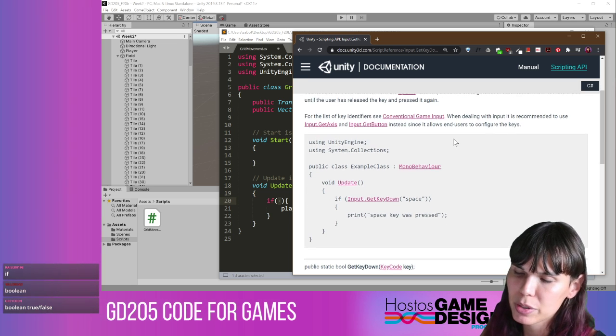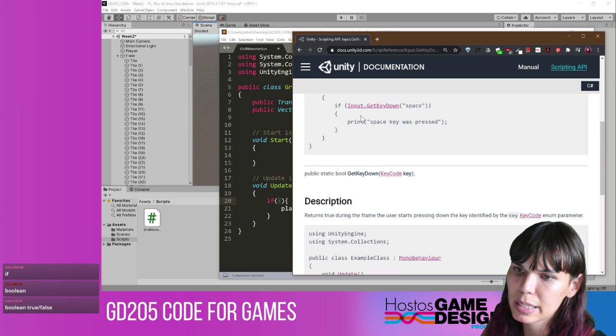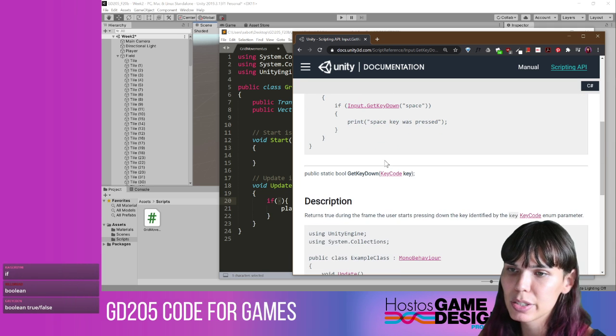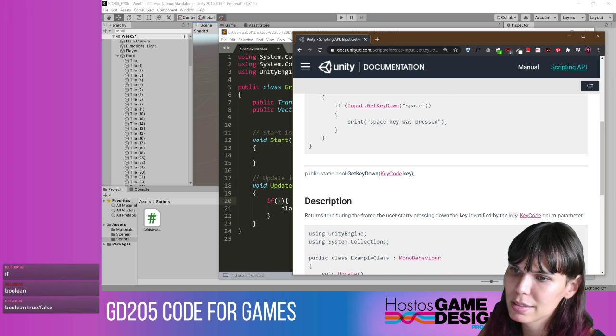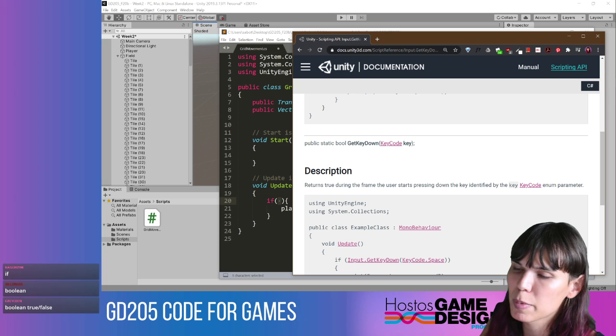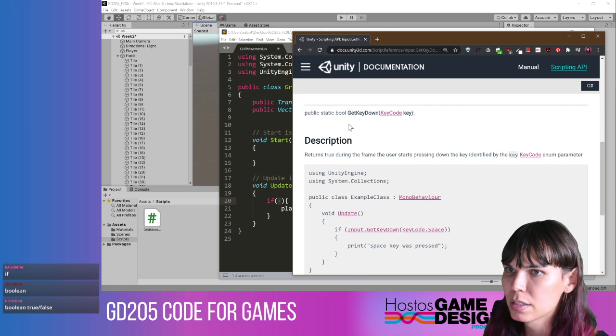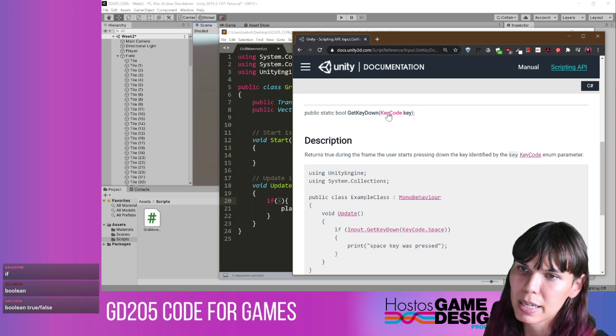So this is one way of doing it, and if you scroll down in the documentation, it will show you that sometimes there are multiple ways that you can actually run this method. And a method is just a function that's part of a class. So function, method, same thing. So we have here a different way of doing it.